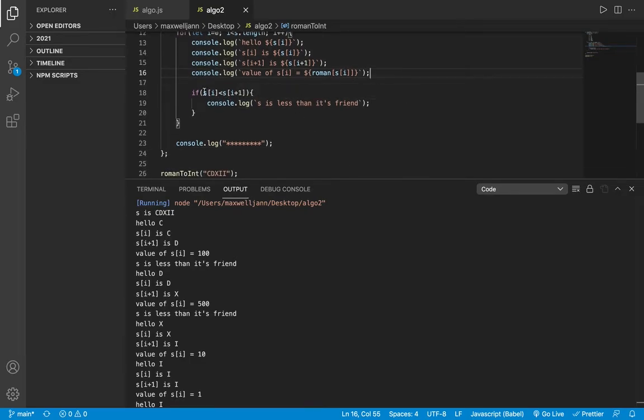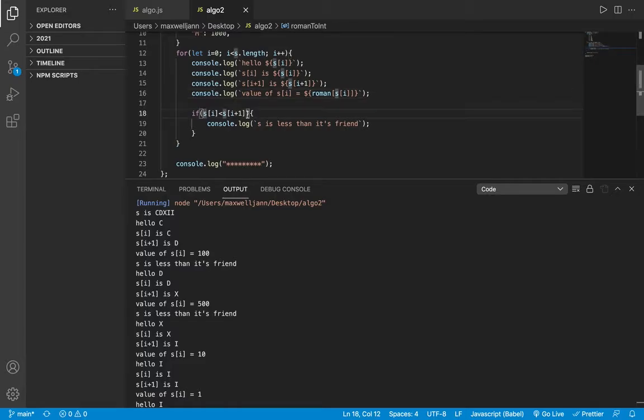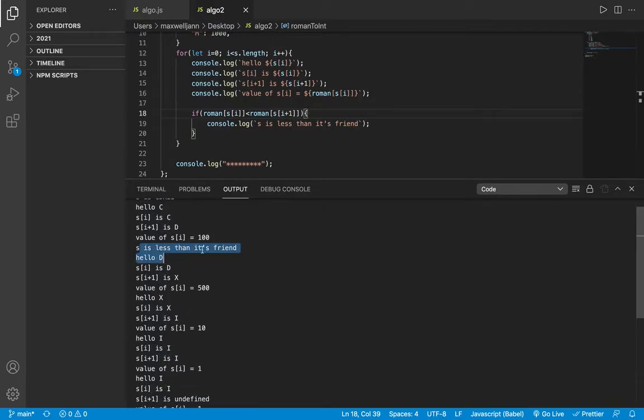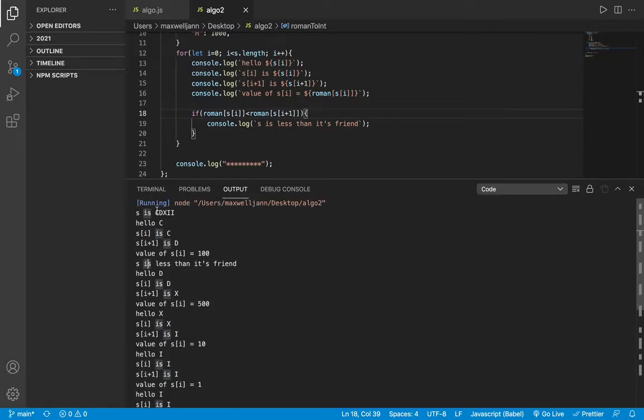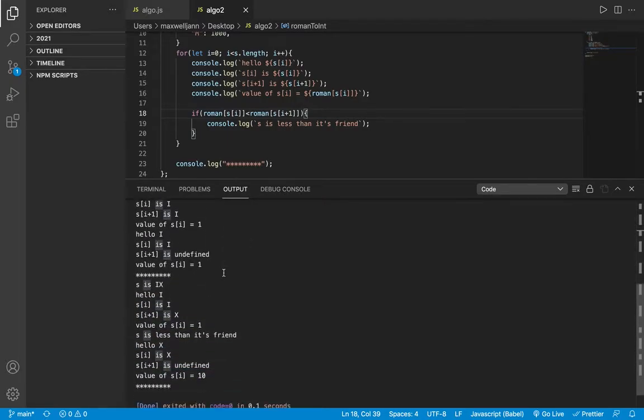So instead of if S of I, let's say if Roman of S of I is less than Roman of S of I plus 1. Let's see if that helps. S is less than its friend because C is less than D, because 100 is less than 500, so that's correct. Now that is the only time that it should say that.